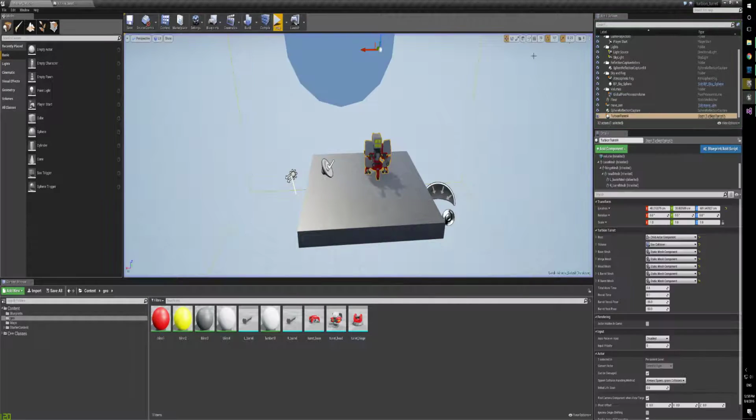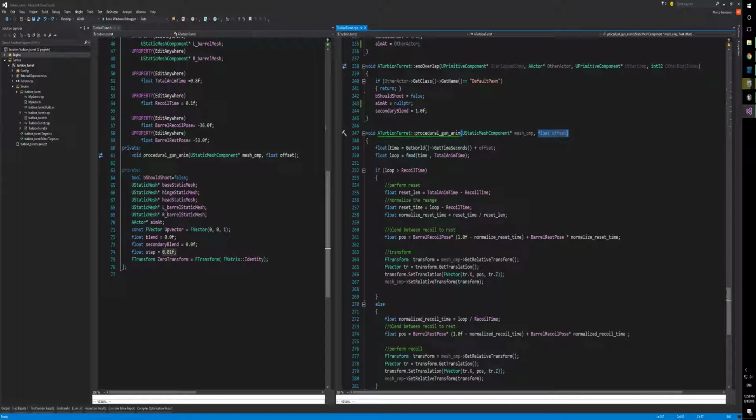All right. So we grab the current time. In order to do that, you need to grab the world and then get the time in seconds, and then you sum the offset. If the offset is 0, it basically is like the offset is not happening. Now we are going to do the float modulus in order to divide the timeline into loops. And again, that's all explained in the blueprint. And if our current time in the loop is greater than recoil time, it means we are in reset.